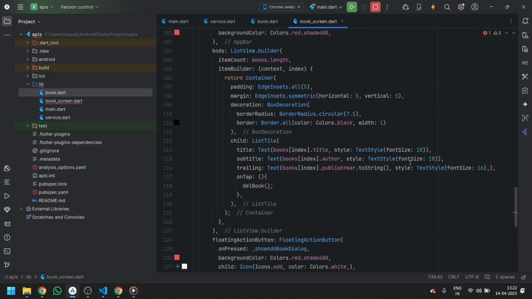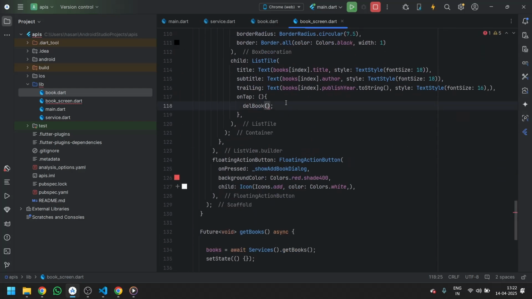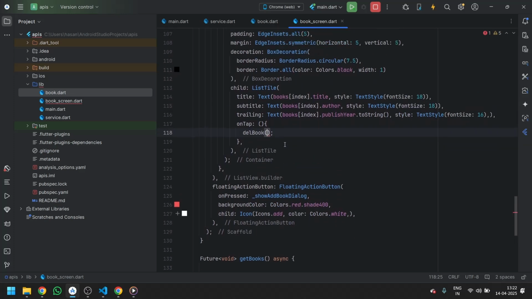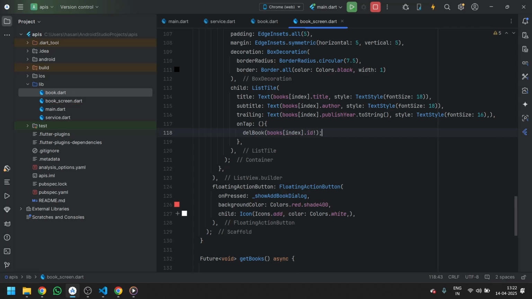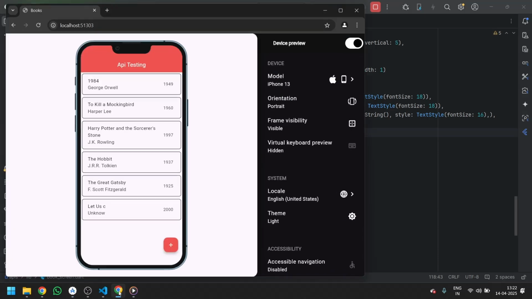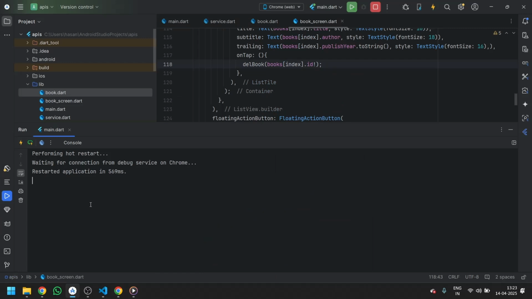It's done. Now where we are passing the delete book over here, it is also asking for the ID. So the way we are accessing title, author, publisher, we will access the books index dot ID, and this is done. So let's just save it. Now go to our class again. Now we just have to click on this Harry Potter, so it will get deleted. Click on this, and if it gets deleted, we will get the update. But if it didn't get deleted, it means there is some kind of error.